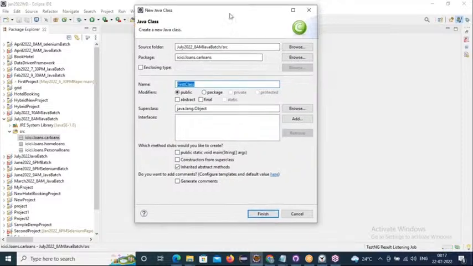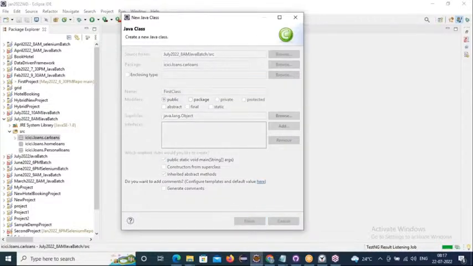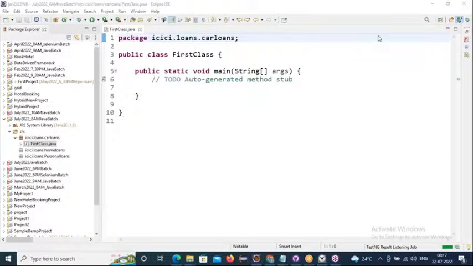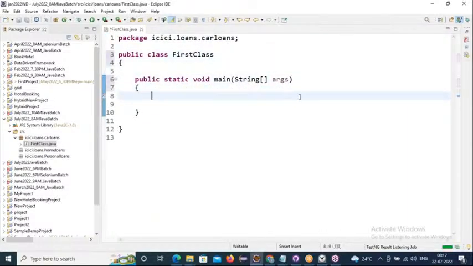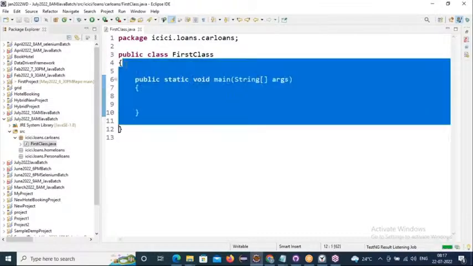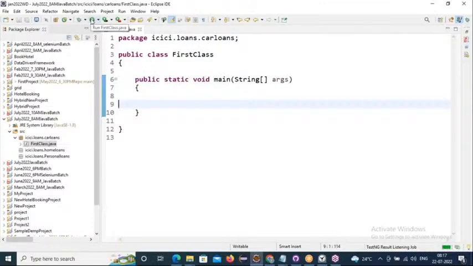And for every class, we will have a main method, which is the execution starting point. To create it, check the public static void main(String[] args) checkbox and click on the finish button. So this is the structure that comes: a class, and in this we have a main method. If I run this program, just click on the green play button. What happens? Nothing happens, because for every class, the starting execution point is the main method.